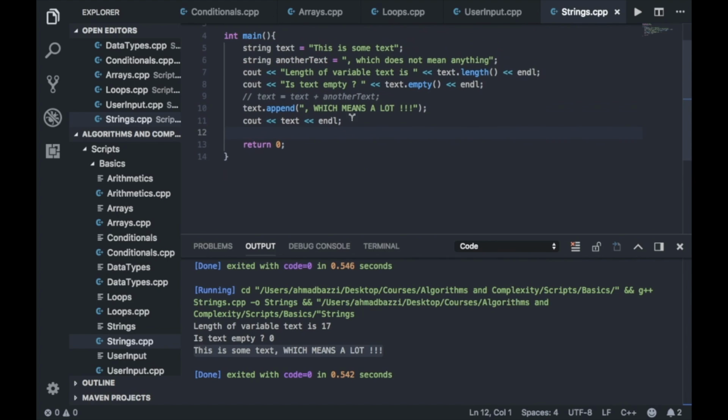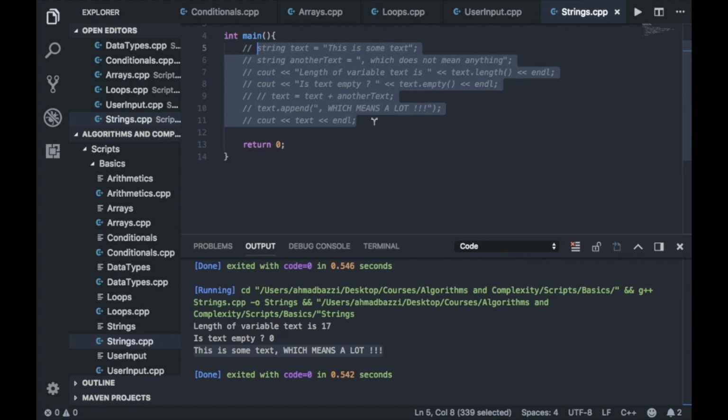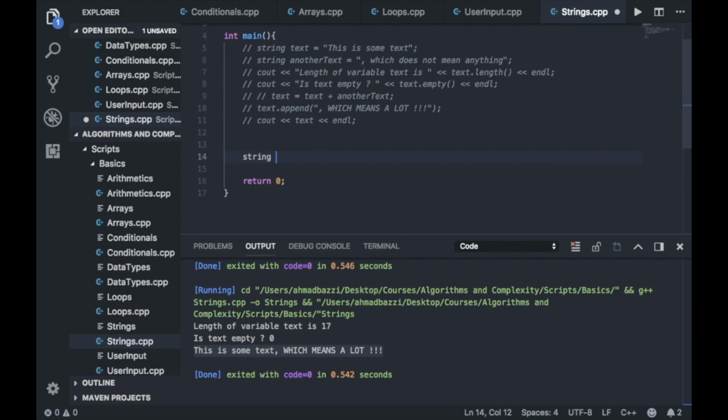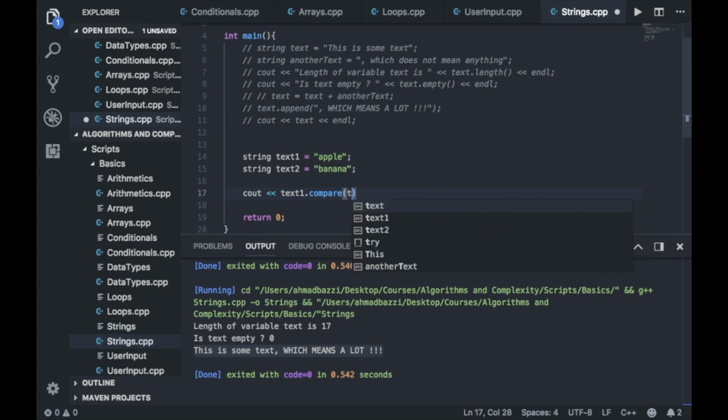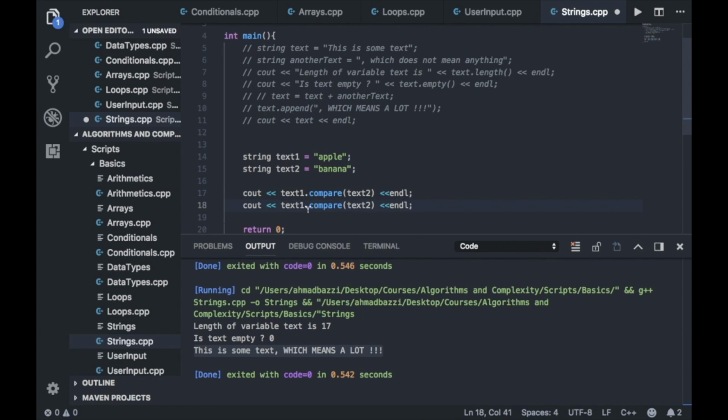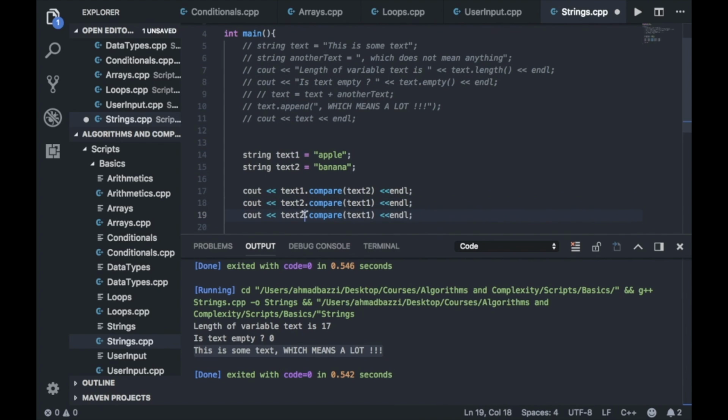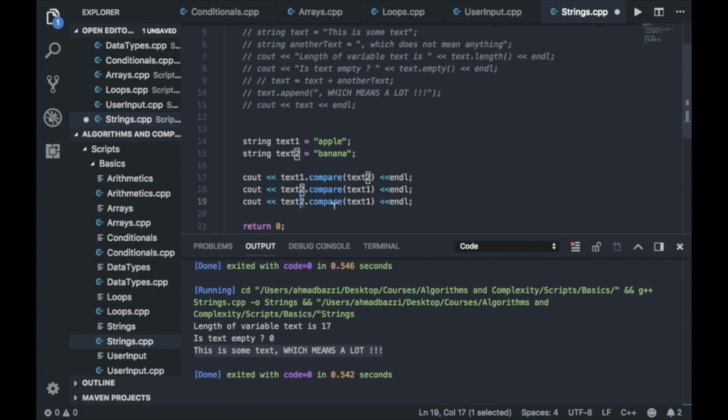Now let's talk about comparing two strings. What does comparing two strings mean? So string text1 is apple, string text2 is banana. So cout text1 dot compare with text2 and endl. So here we're comparing text1 versus text2. Let's try to compare text2 versus text1. It's going to be the total opposite. And let's compare something that does not make sense just to show you how this compare function works.